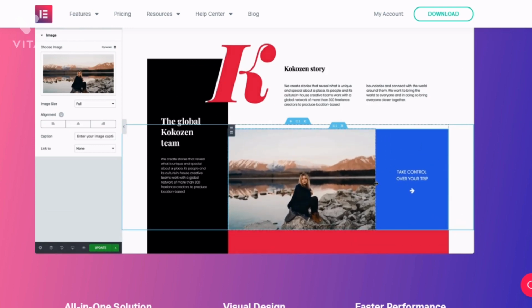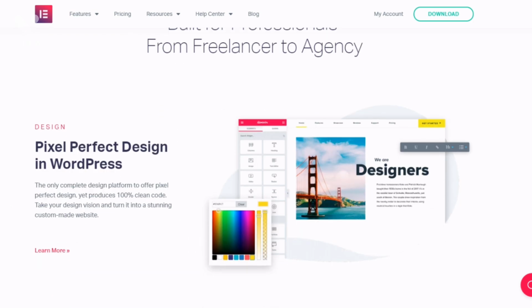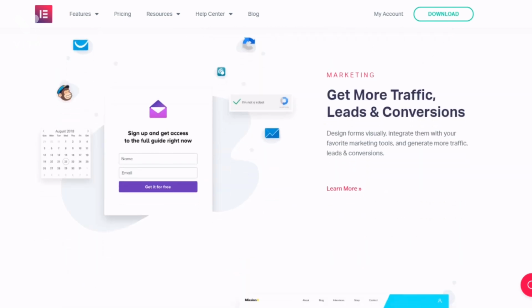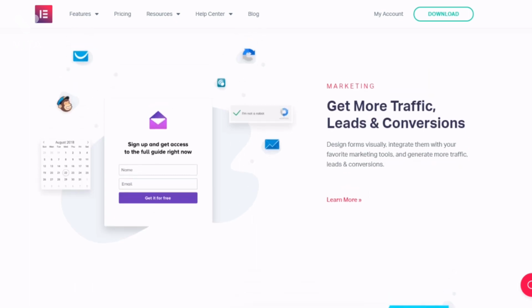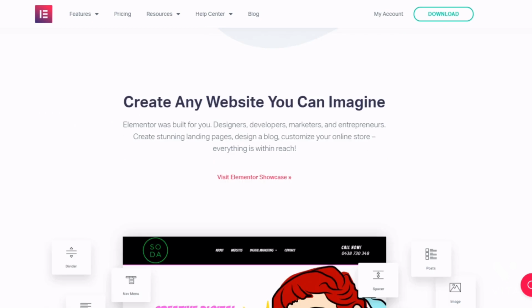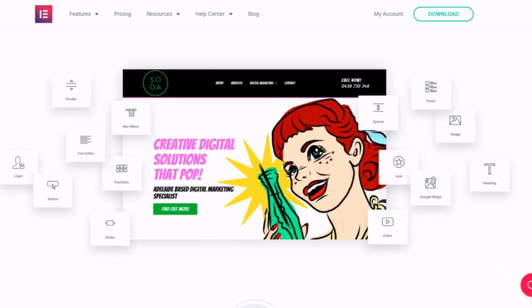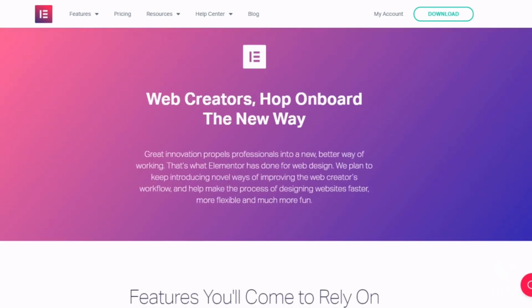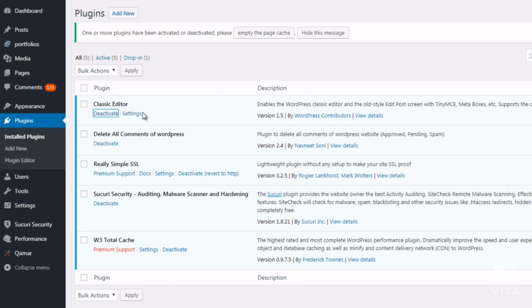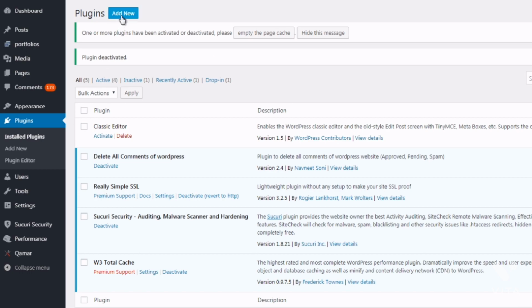So you're kind of getting an idea here. Scroll down here. It says built for professionals from freelancers to agencies. So you can use this, for example, if you're a web designer, a website master, or anything like that. This is great to use for your clients. You can also build forms like Thrive Themes to build a list. It's developer friendly, so you can edit the code very easily. And it's built with blocks. I'm going to show you Elementor in just a second. So we'll go back over here. Now I'm going to go ahead and deactivate the classic editor because I don't want that. What I do want, I'm going to click on add new.